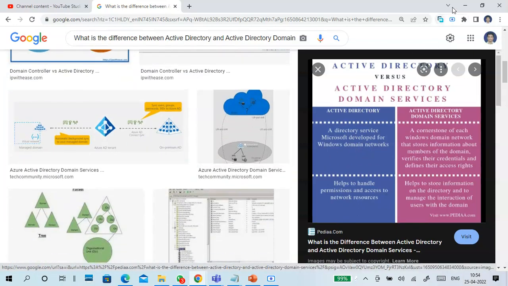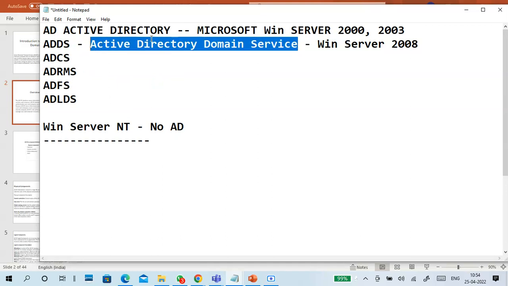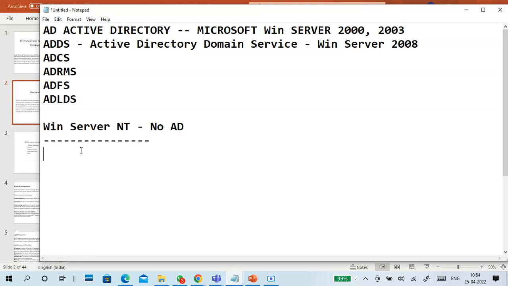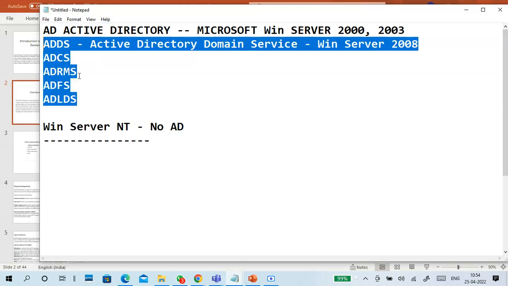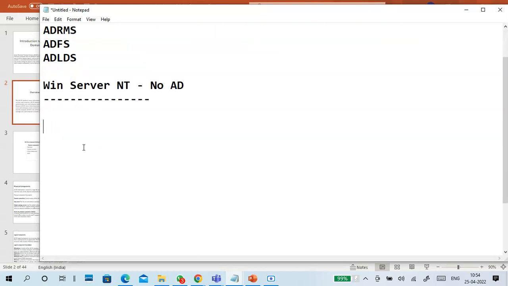You will find so many things; we'll see that later. So Active Directory and Active Directory Domain Services are both the same. Active Directory is further implemented as CS, RMS, FS, LDS, and DS. So that is the first point.